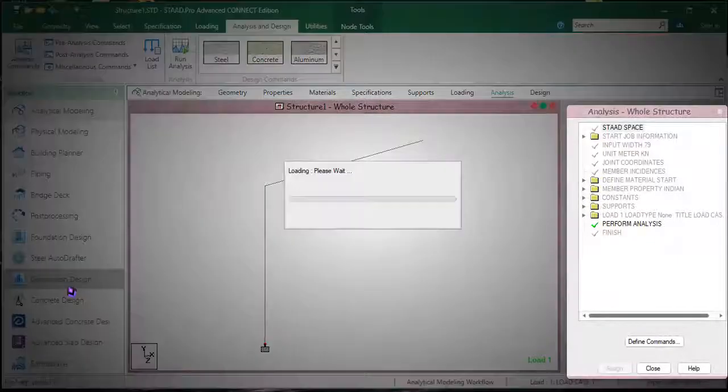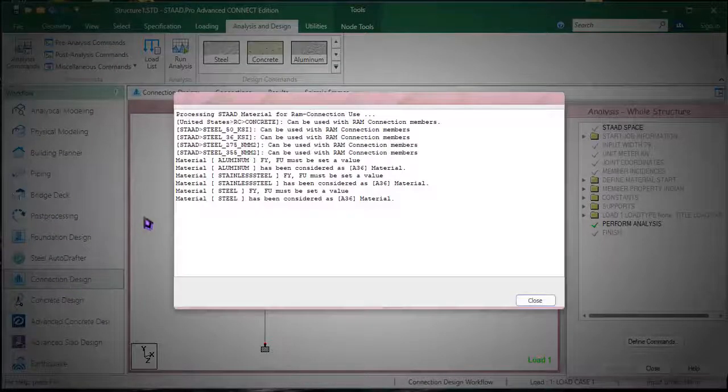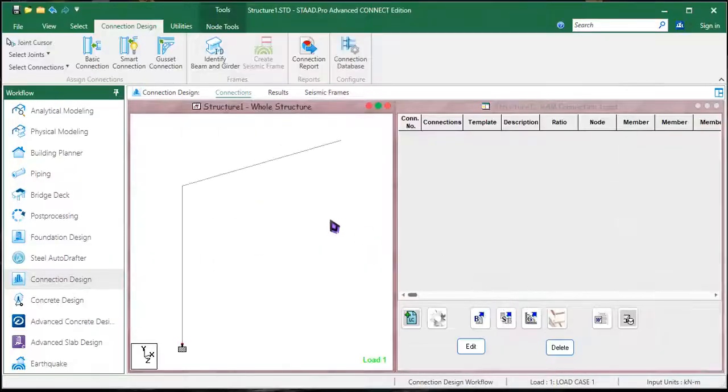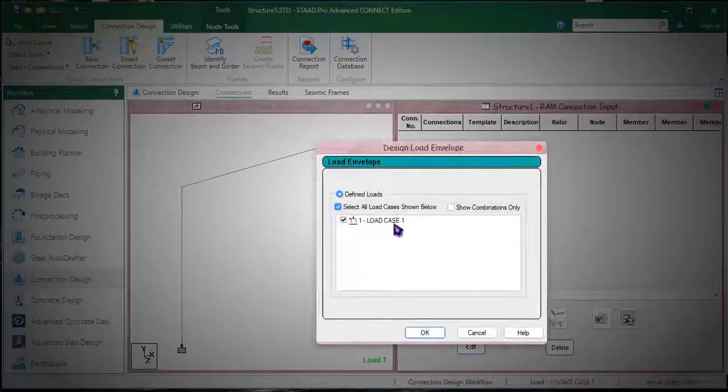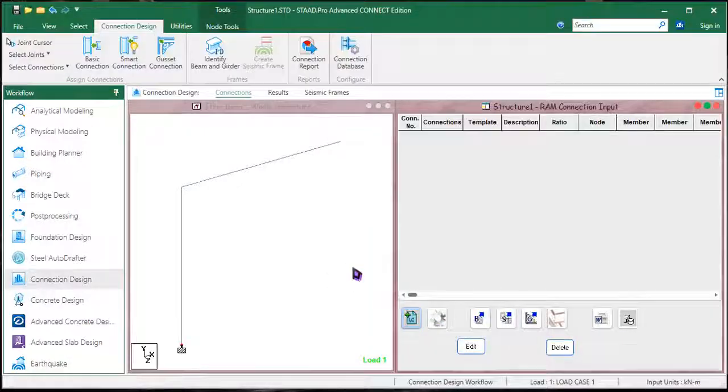Now let's get into connection design, or you could say it is something named RAM Connection VHI. The first thing we want to do is filter the load cases here. Okay, we got a lot of load cases you can get into here, and if you have some combinations, you can enable this button for viewing the combinations, as this one is okay for me right now.